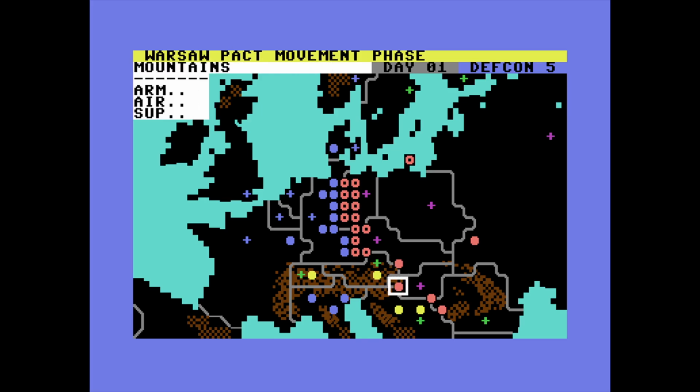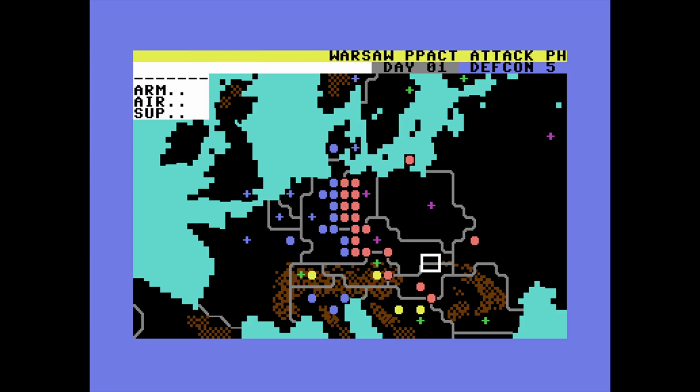We're going to move all our armies here towards the NATO front. We can move through neutral territory. The neutral armies won't attack us. So we're going to move the Romanian armies here too. So I think we moved everything we want. Then we press spacebar to continue.